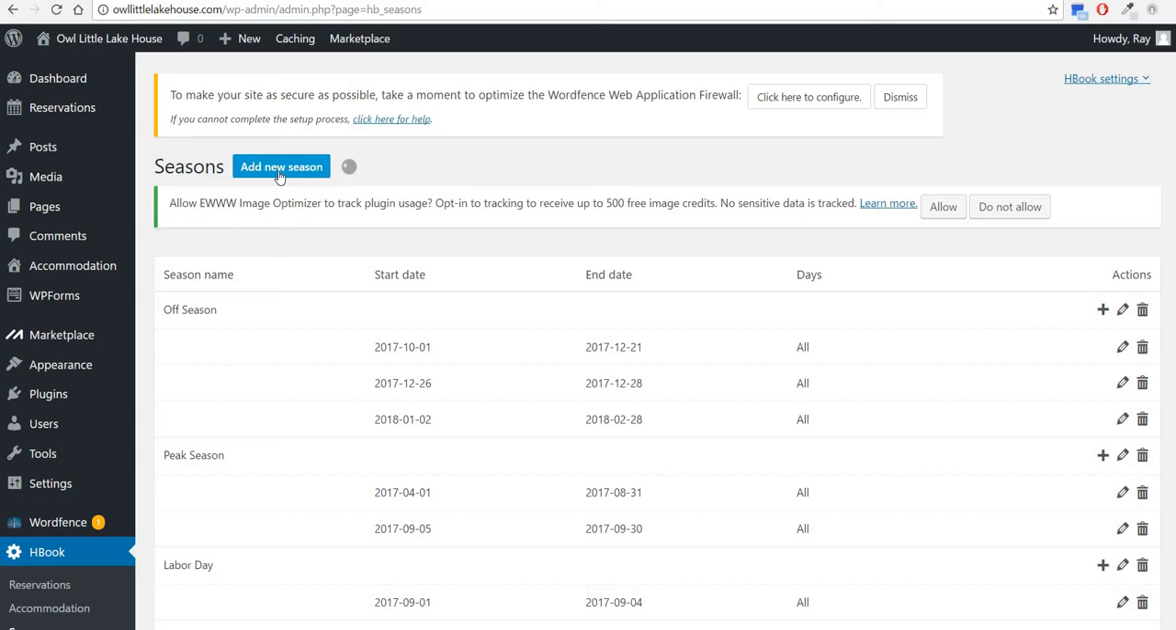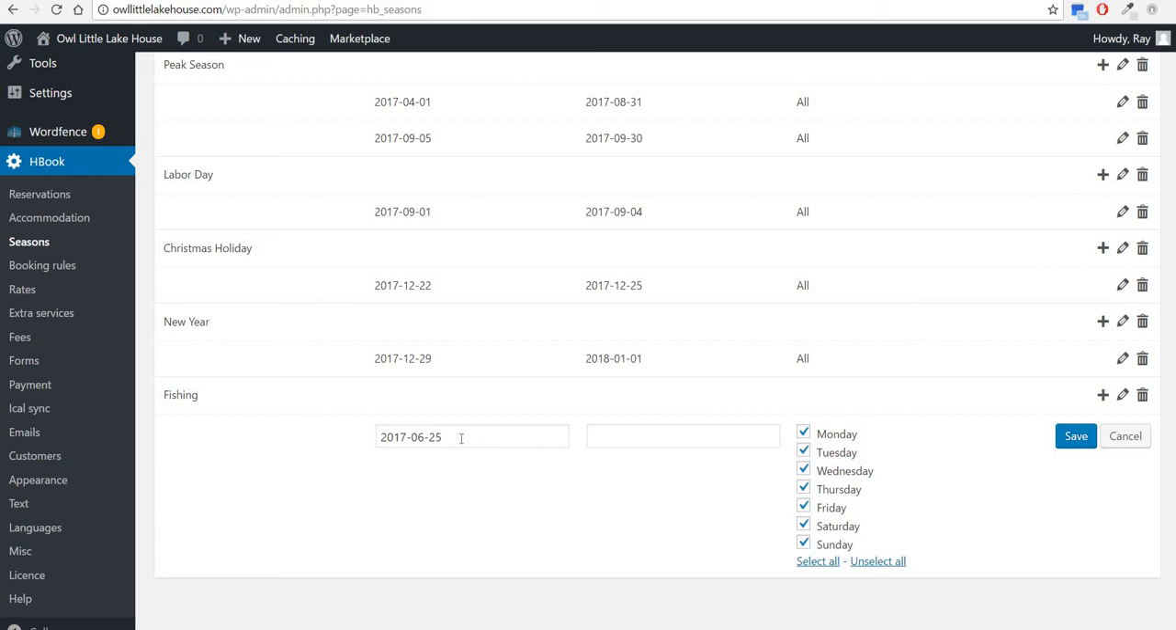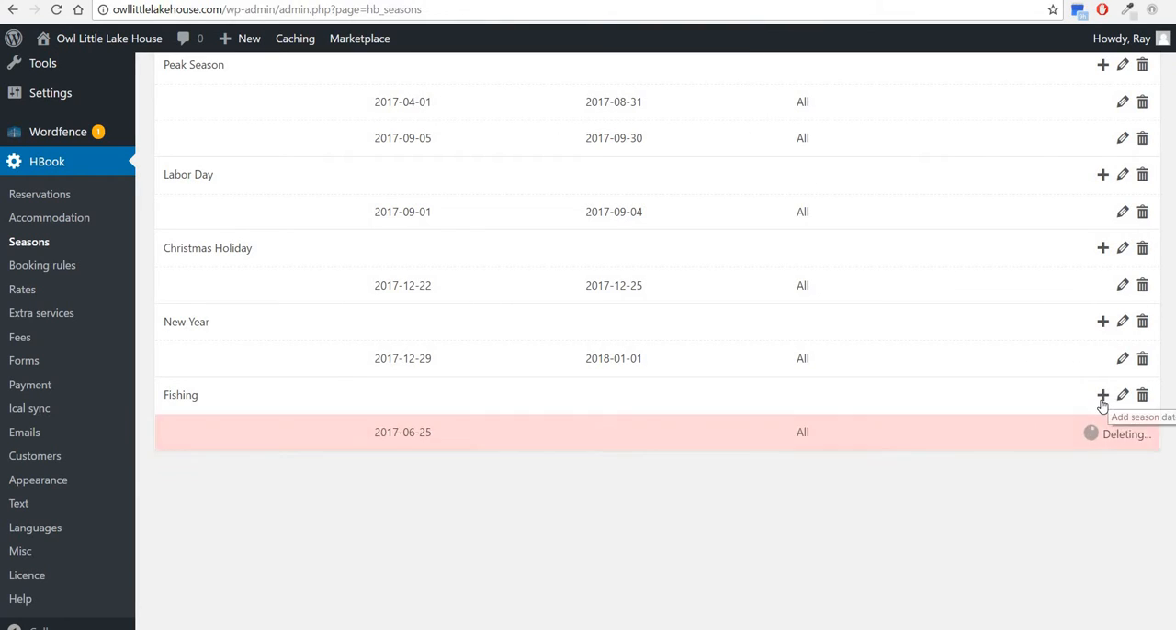You click Add New Season. Down below, we'll see New Season. You can identify it as fishing or something more specific if you want, and then click Save. And then over here, you will add season dates. So this would be one fishing tournament date. You would put in the start and end of that tournament and then click Save. And then you would go back and hit Add again and add the second and third fishing dates.